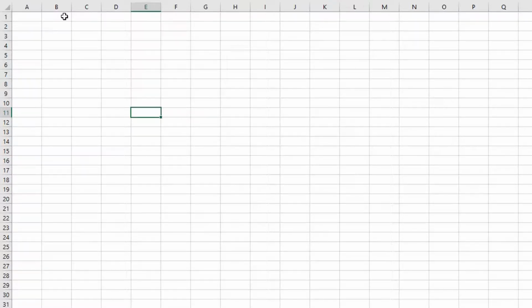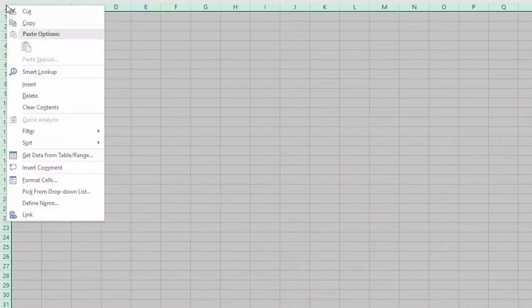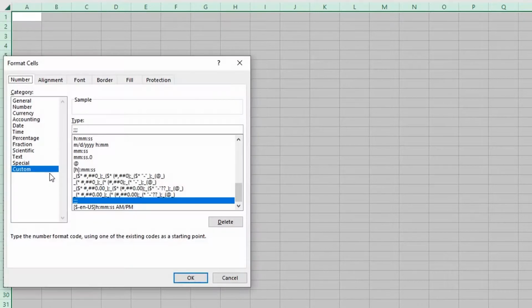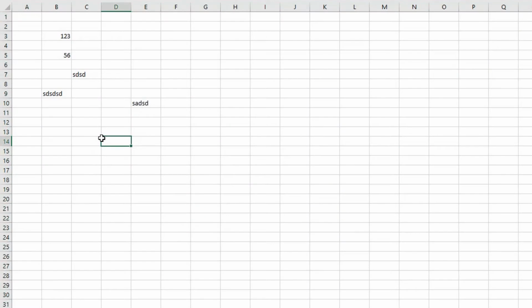To return to the previous setting, you first of all need to select the entire sheet and then click the right button of the mouse, go to Format Cells and click on the Custom option, remove all semicolons and click OK. That's the trick you can use to make your colleague laugh.